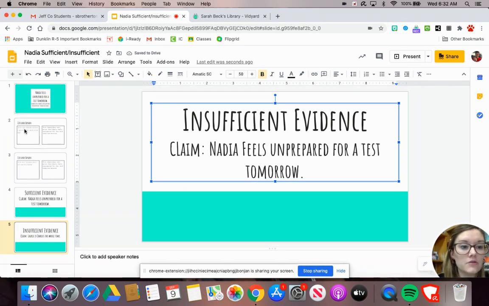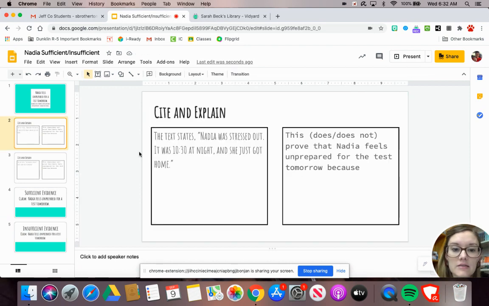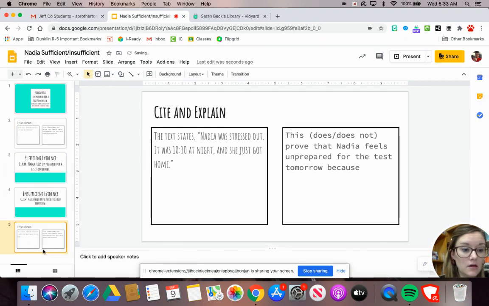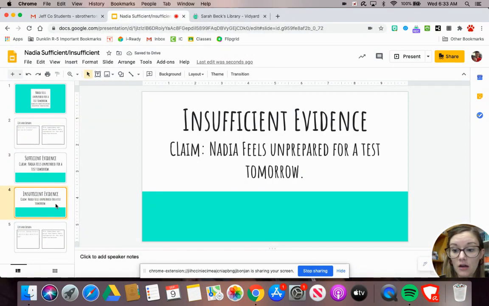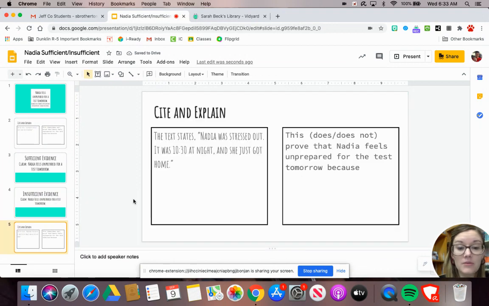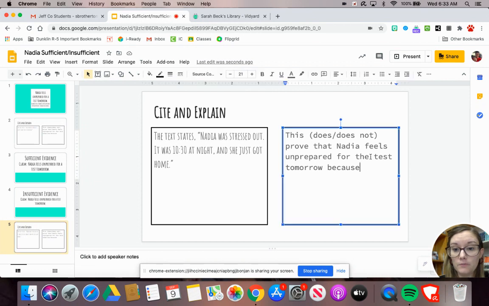Okay, so let's look at our first piece of evidence. It says the text states Nadia was stressed out. It was 10:30 at night and she just got home. So we're trying to prove that she feels unprepared. That to me is not sufficient. That does not prove that Nadia feels unprepared. So I'm going to move it after the insufficient evidence slide because that is not enough to prove that she does not feel prepared.